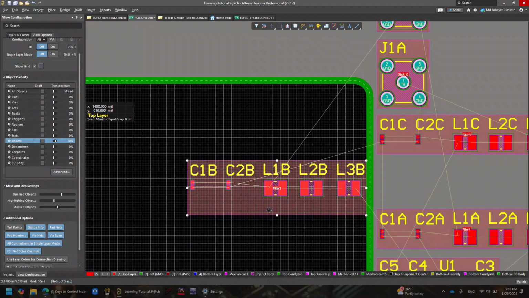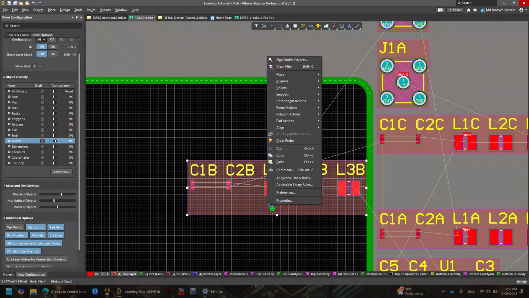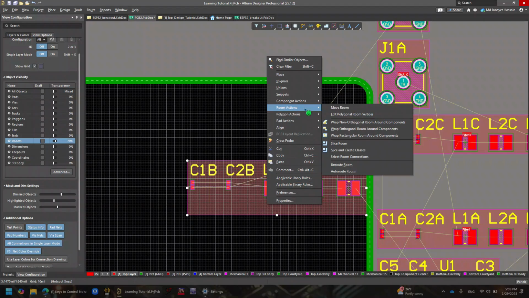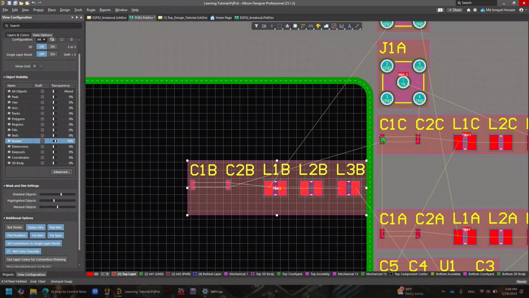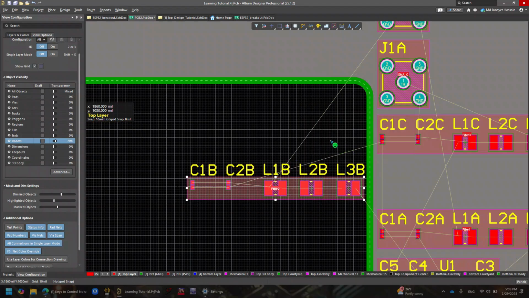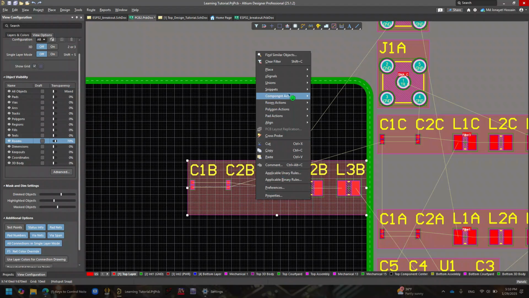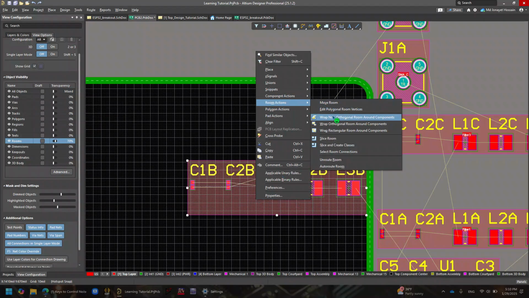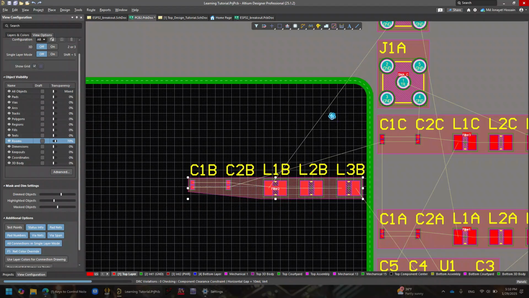So the one we can do is if you right click and go to your room action, here you go. And then you can choose any of these things based on your preference. I'm just going to do a wrap rectangular room around the component, maybe. Yeah, that works, right? Or you can also go here and do wrap non-orthogonal rooms around component.